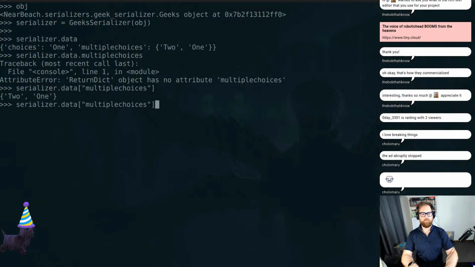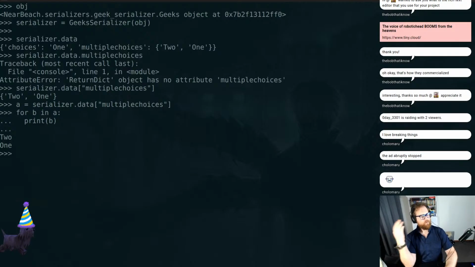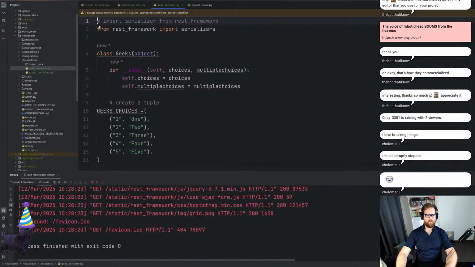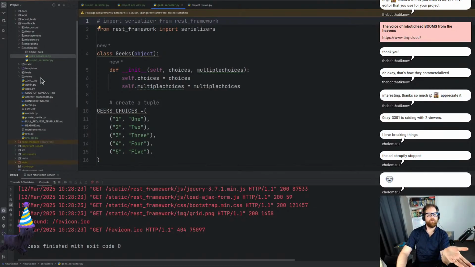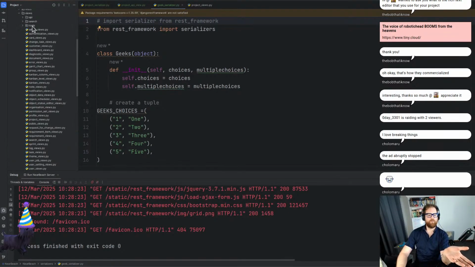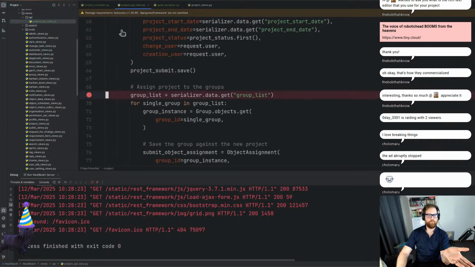Yeah. And then if I go A equals this, and then I can go for B in A, print B. Why isn't it working for me? No matter what I do. All right. If I set up a view for this, will it also have a problem?